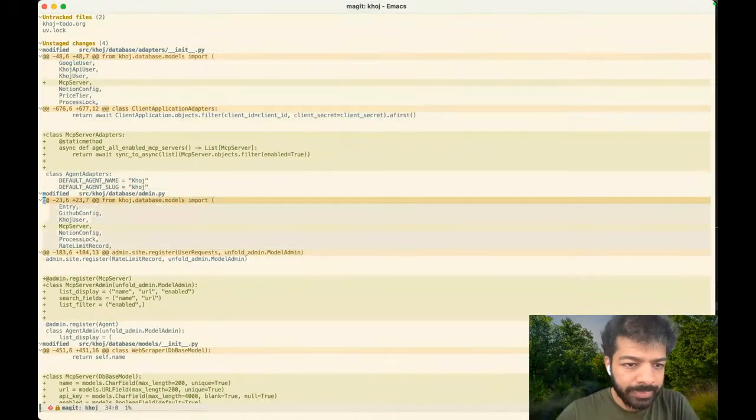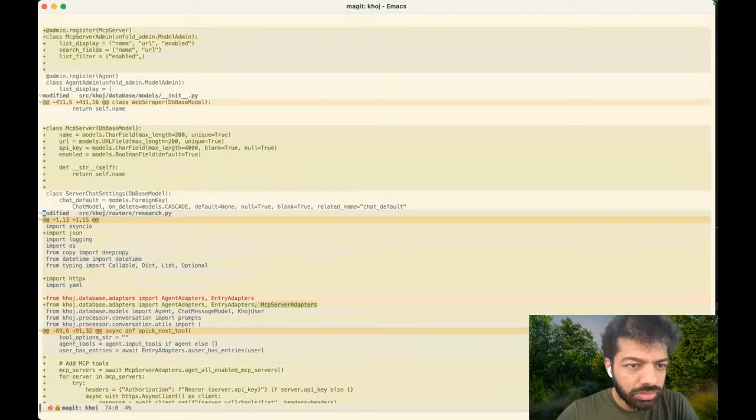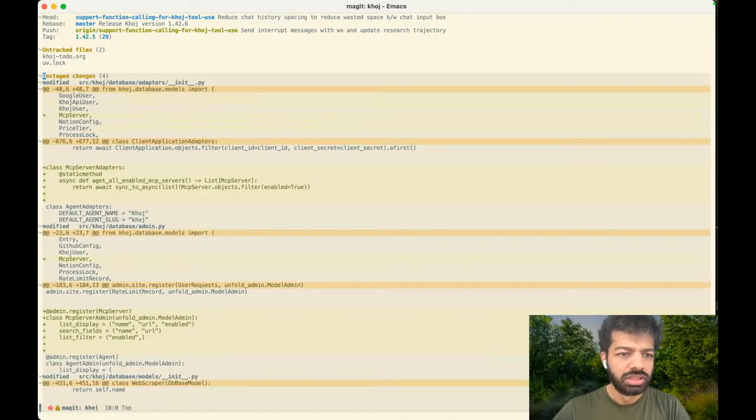Okay. Enabled true, that's correct. Only the enabled ones should be pulled out. Wait, research is done. Model is fine. Name needs to be unique, sure. And then API key can be blank. That's fine. Default is true. That's fine. Enable default is true. That's fine. We get all these. Okay, so this looks fine.